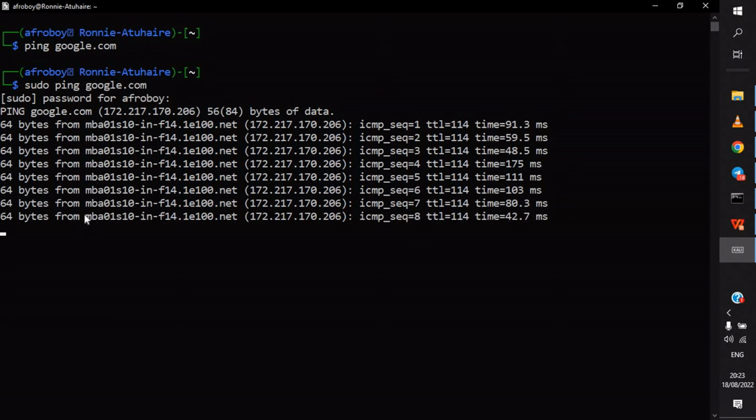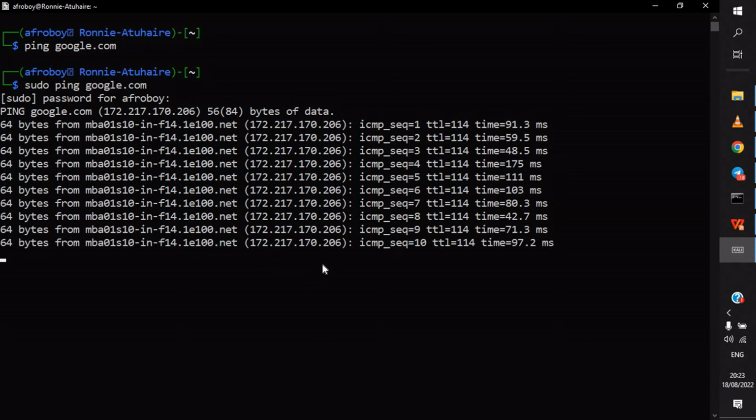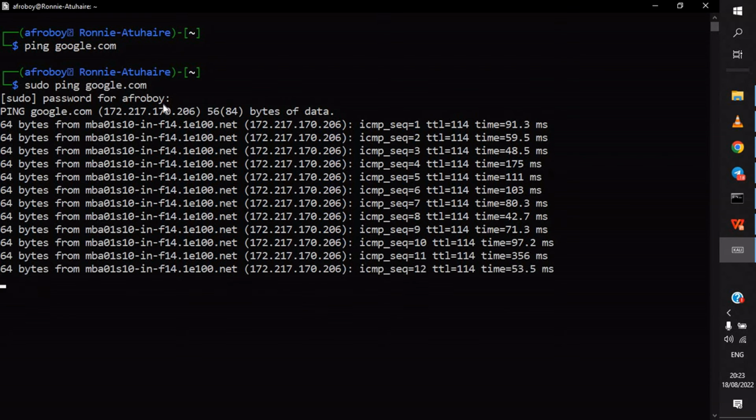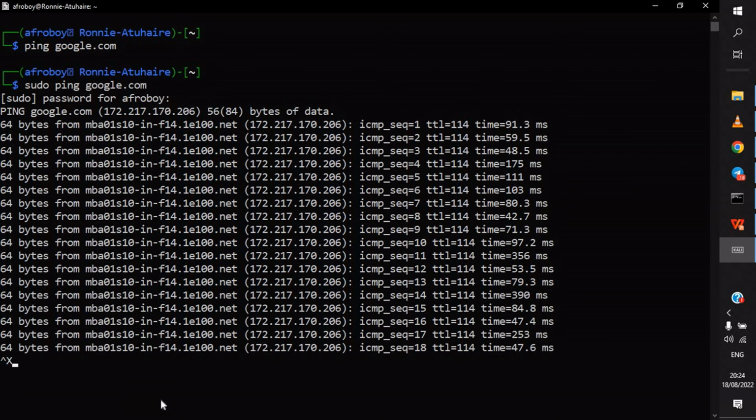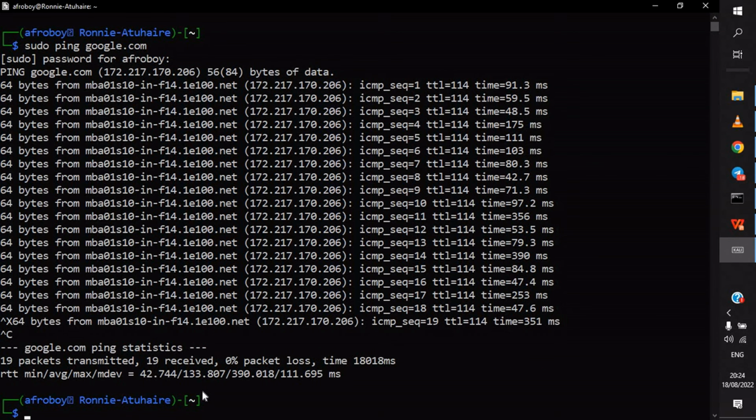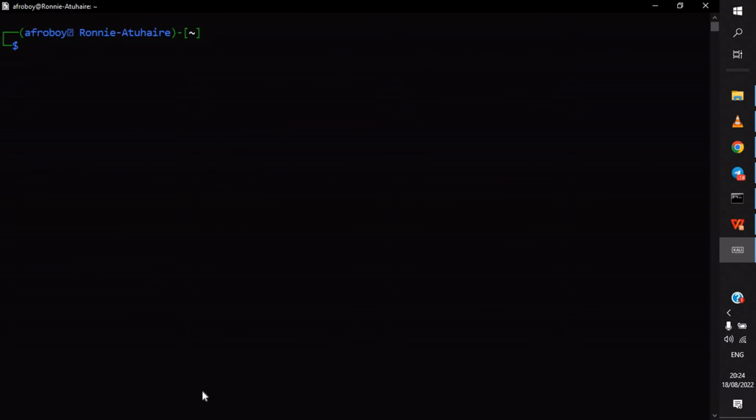Pinging is basically testing the remote service of our computer if it is actually available. For example, this google.com could be an IP address. I have an article about pinging, so I can stop by just saying Control C. So if I clear the screen again, let's see other things that you could do.